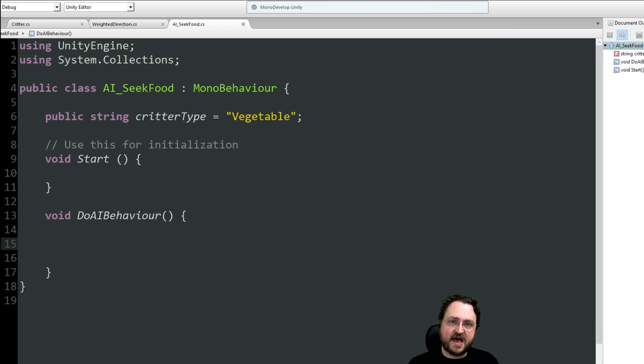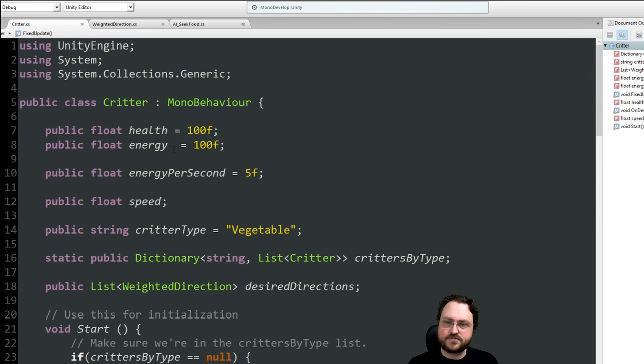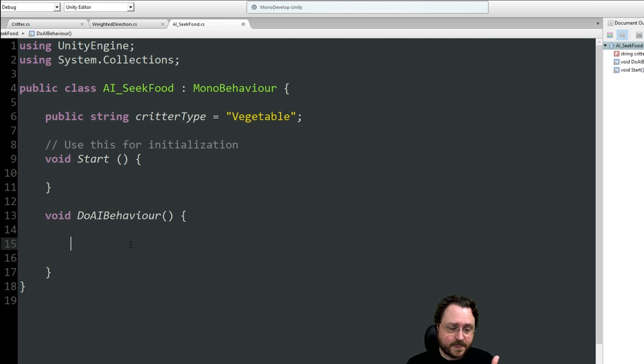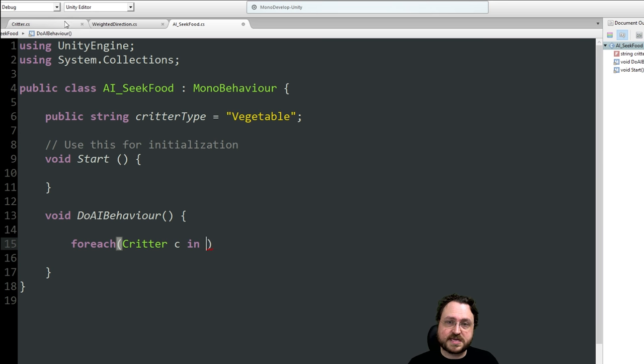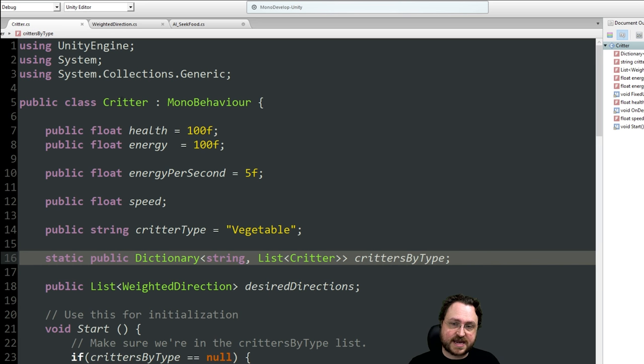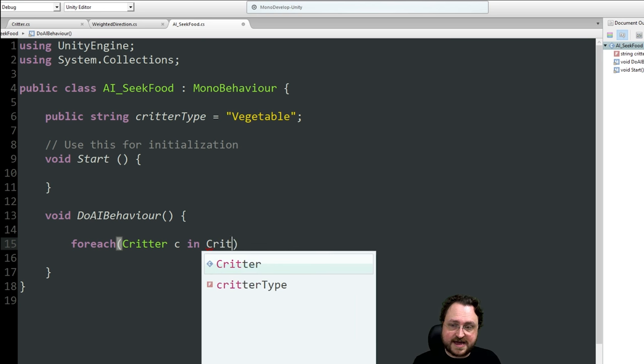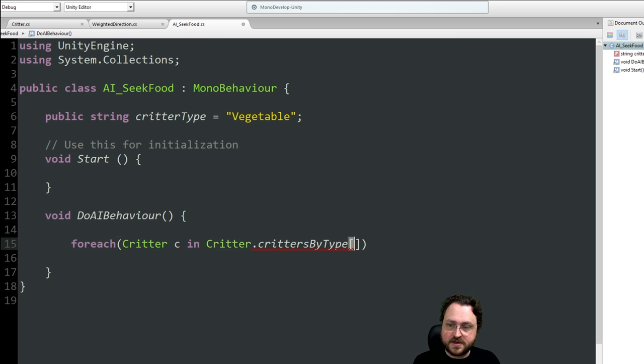So how are we going to do that? Well, in the critters class, I have this dictionary of all critters by type. And critters automatically keep themselves in this dictionary and organize themselves, which is great. So what we're going to do is something like, for each critter C in, and it's important to note that this dictionary is static. So I can access it without an instance of critter. So I just say, from the critter class, critters by type, and I'm specifically interested in the vegetable ones.